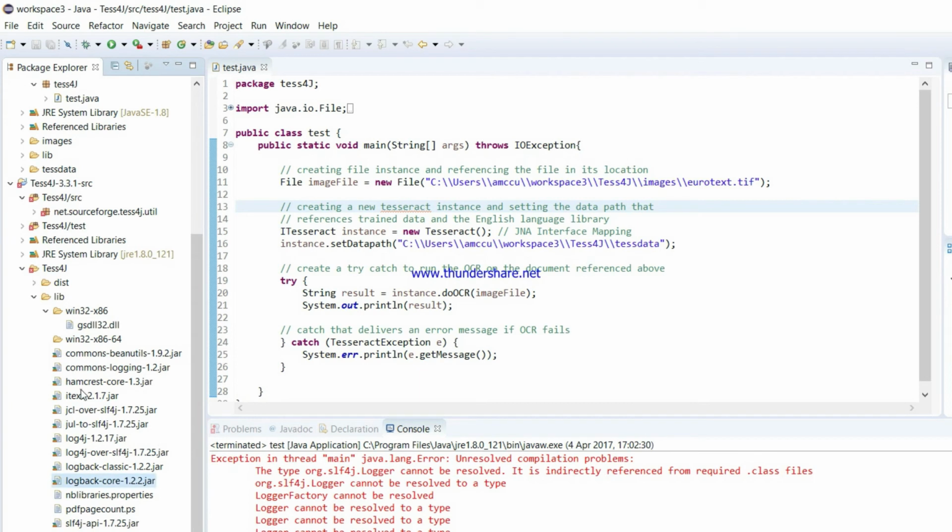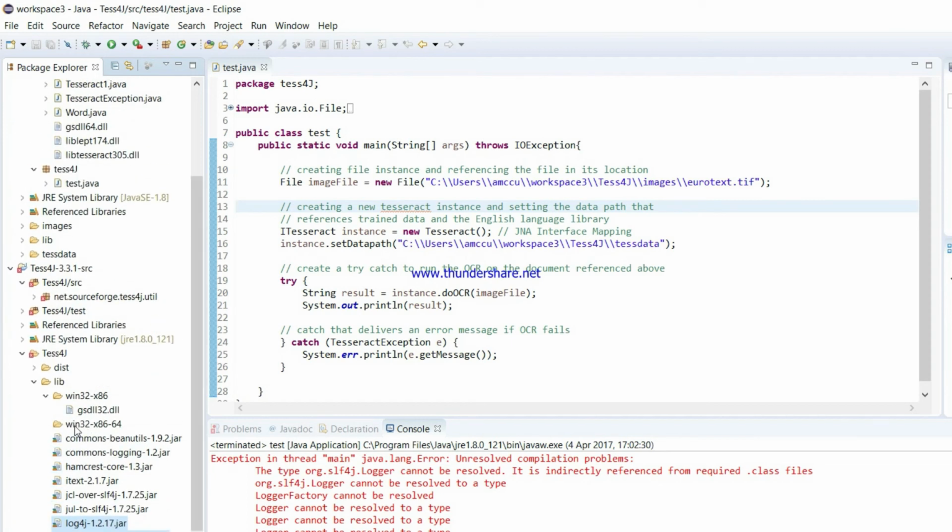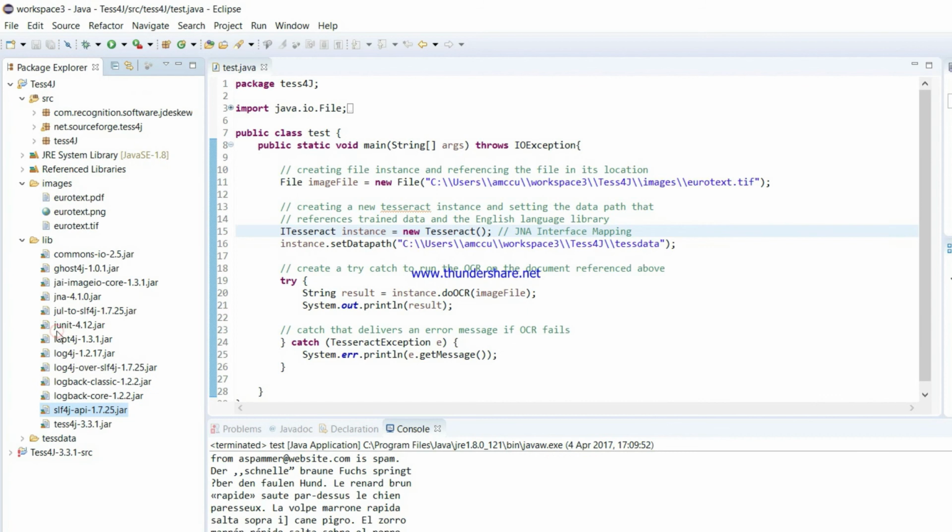There are also a couple of jar files that we didn't quite drag over, so we're going to drag them over. We're going to drag over logback and log4j's into our library folder. This one, SLF4j and JUL-2-SLF4j. These are really important because without these it wasn't working, okay?